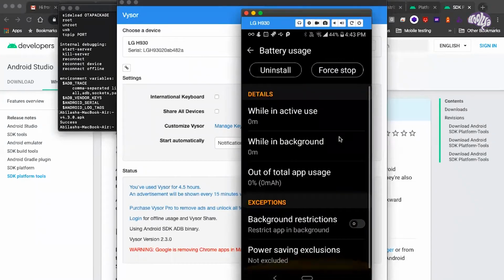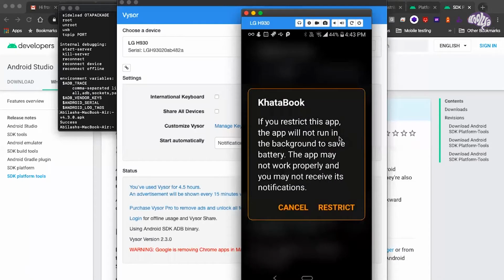Yeah. So there's something called battery restrictions. The moment we enable the battery restriction, it basically simulates how the app gets killed in the background. And then nothing gets synced.